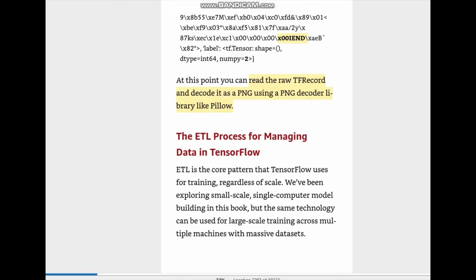At this point, you can read the raw TFRecord and decode it as a PNG using a PNG decoder library like the one below.